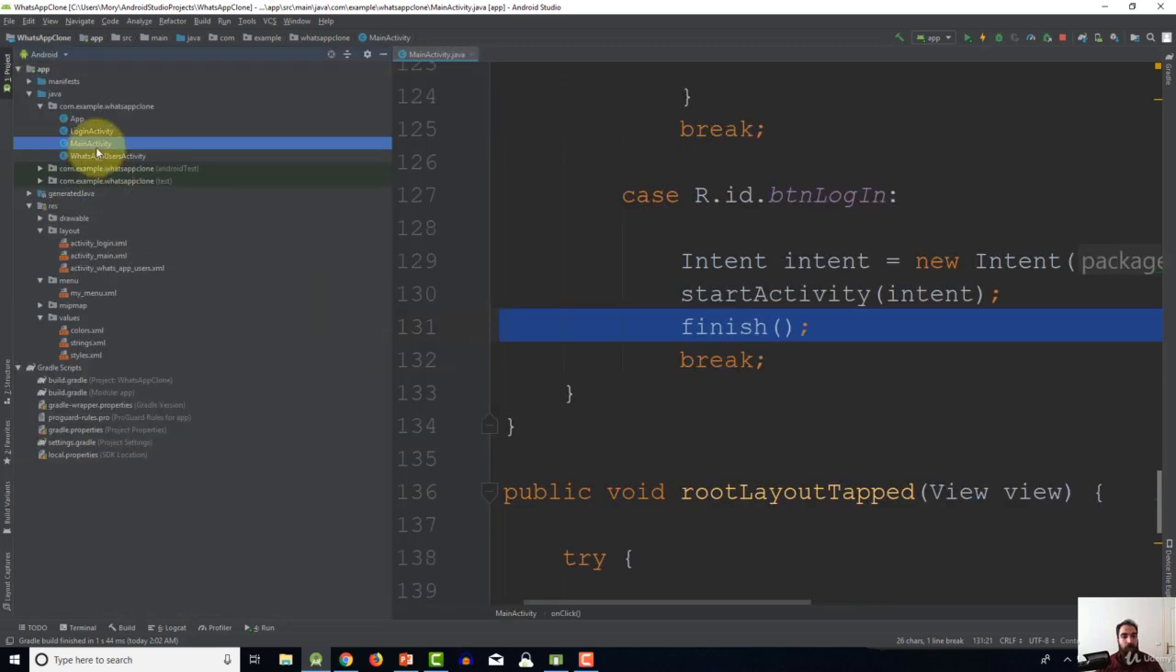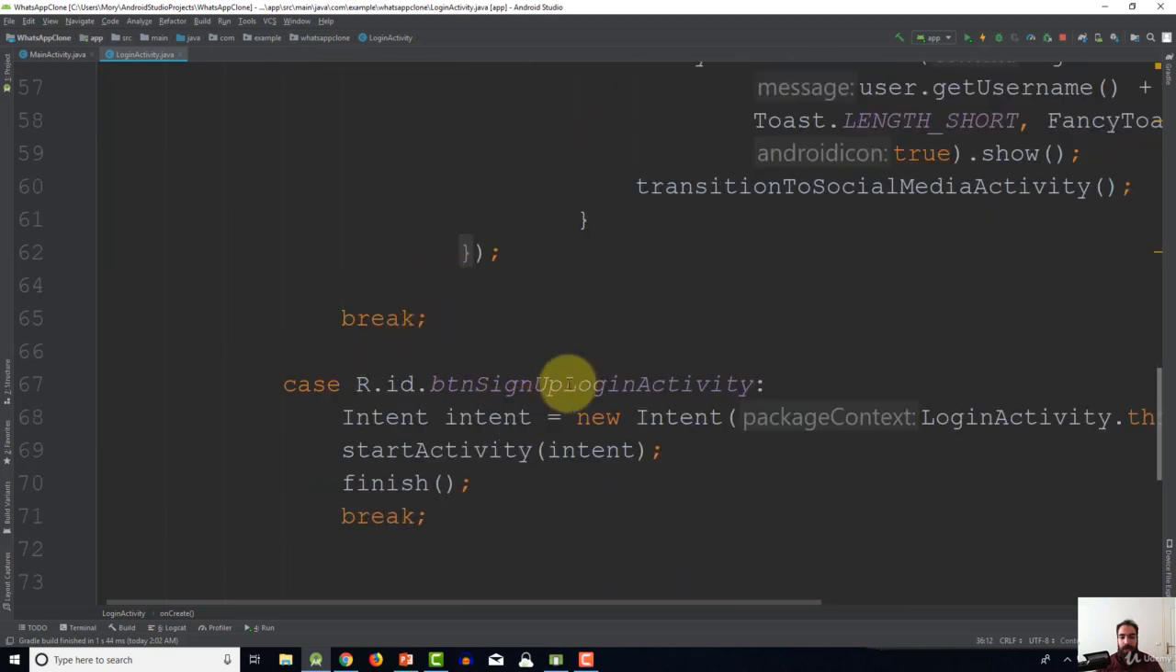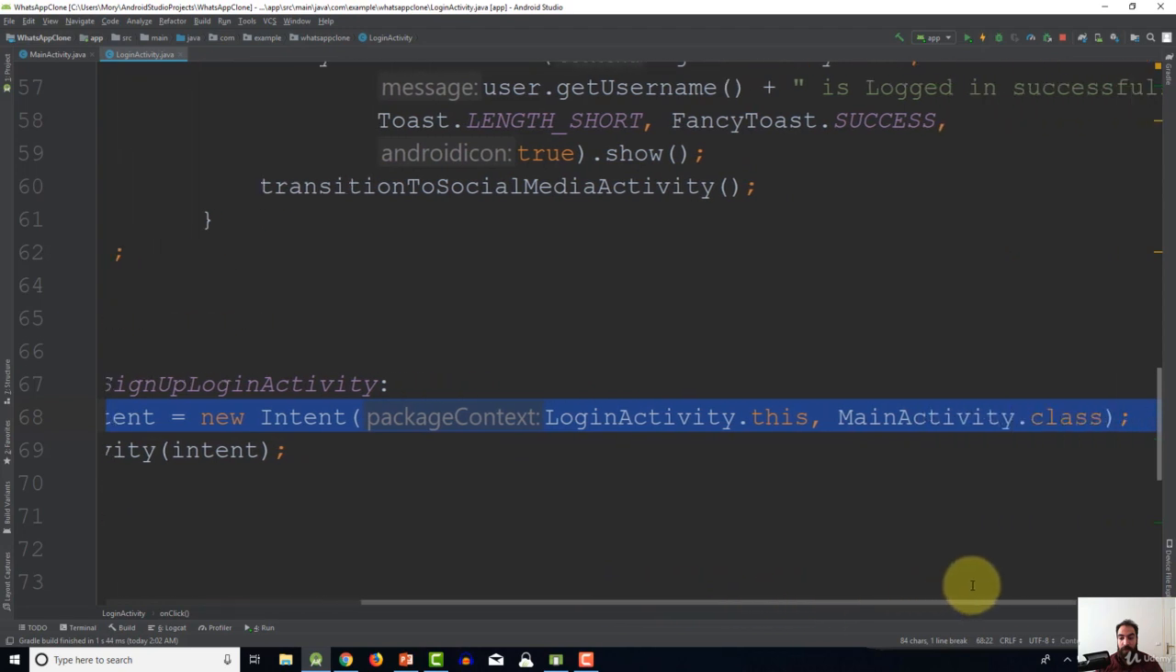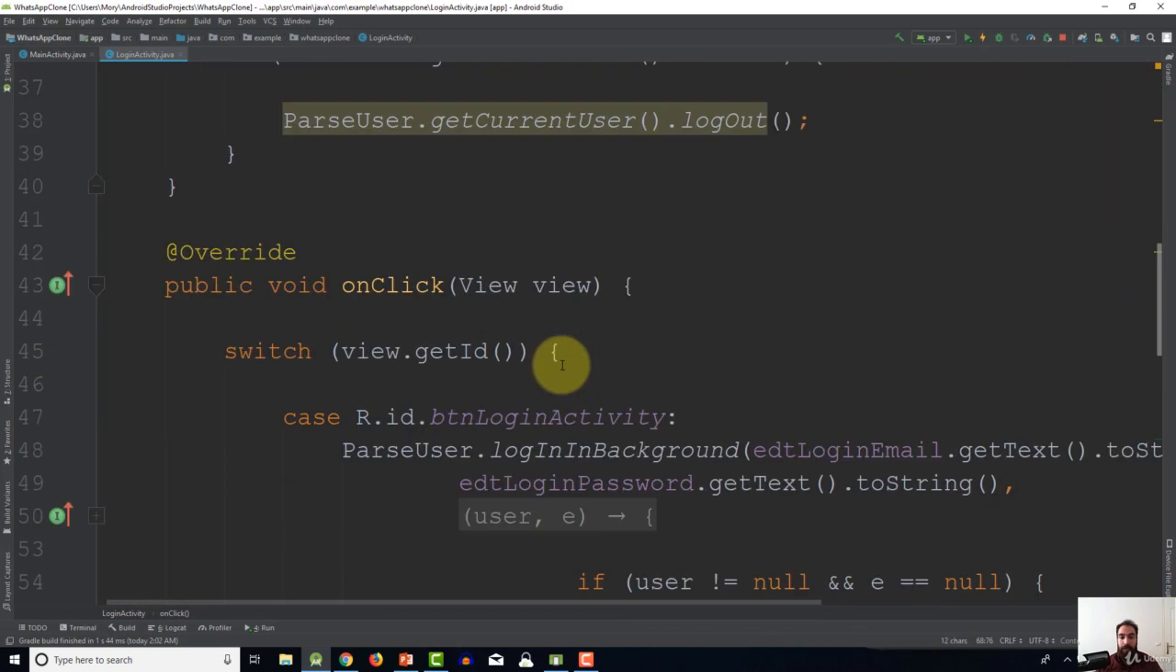So next, let me show you the login activity here. You can see that when I click on the sign up button inside the login activity, again, I am calling the finish method here. But first, I am transitioning the user to the sign up activity, to the main activity actually. So this is how the sign up and main activity or the login activity works.